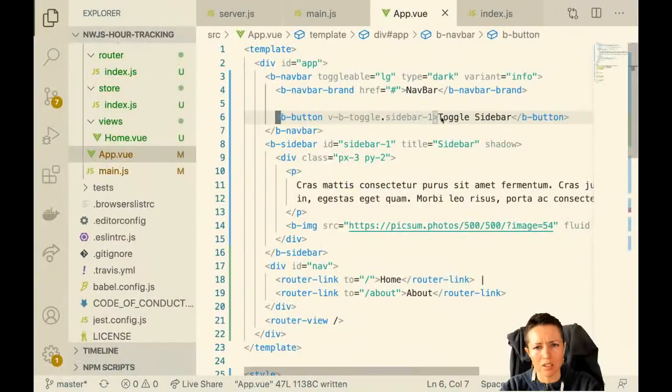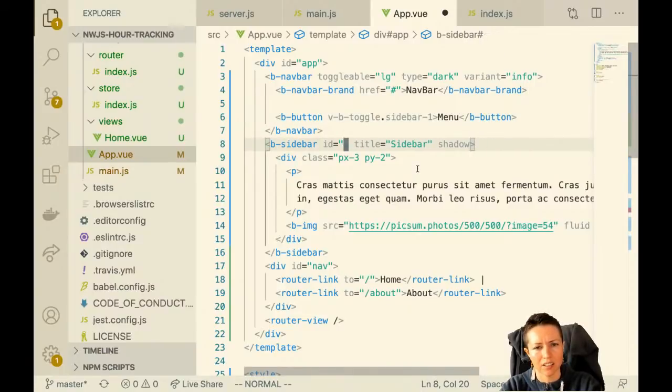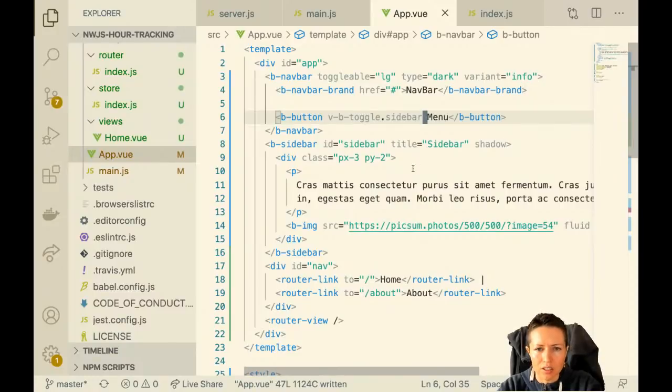And I want to switch these two around, I think. And I'm going to rename this to menu. That's pretty cool. It has a prop to toggle the sidebar from the button. And the sidebar one, okay, so it's referencing the ID here. So I guess I'll call this sidebar, not sidebar 1, because there's no other sidebar. Okay. So that should still work.